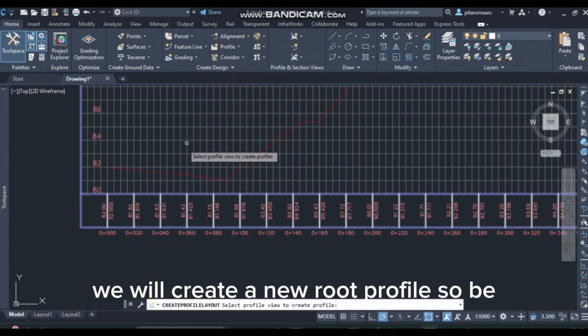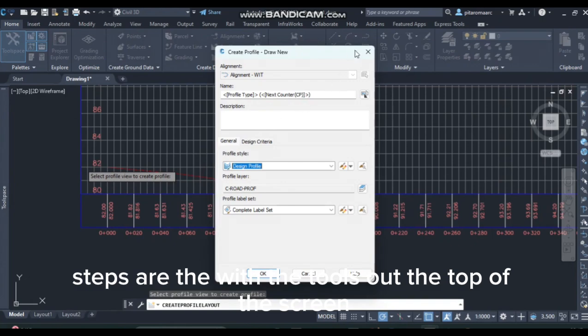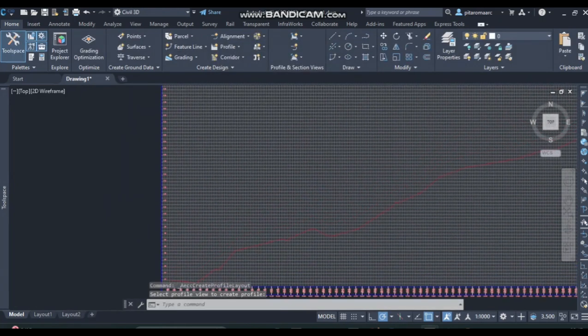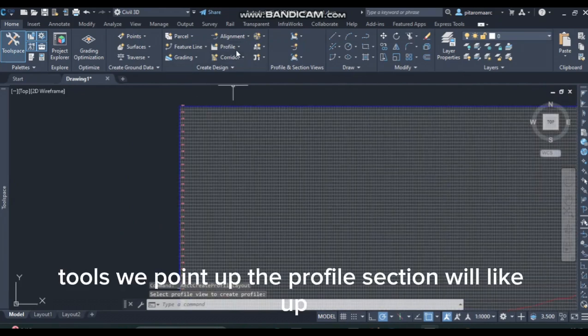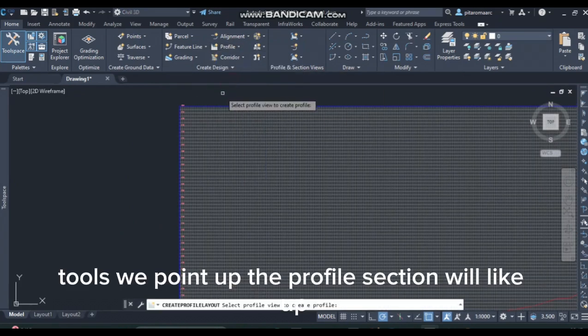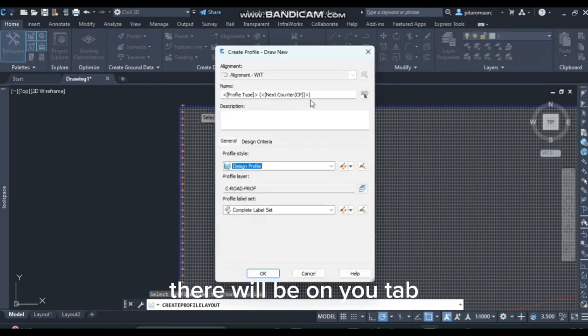We will create a new route profile, so these steps are with the tools at the top of the screen. Click profile, create tools. Then we change the cursor to a small box. We point at the profile and the section will light up. Then we click on the left section. There will be a new tab.